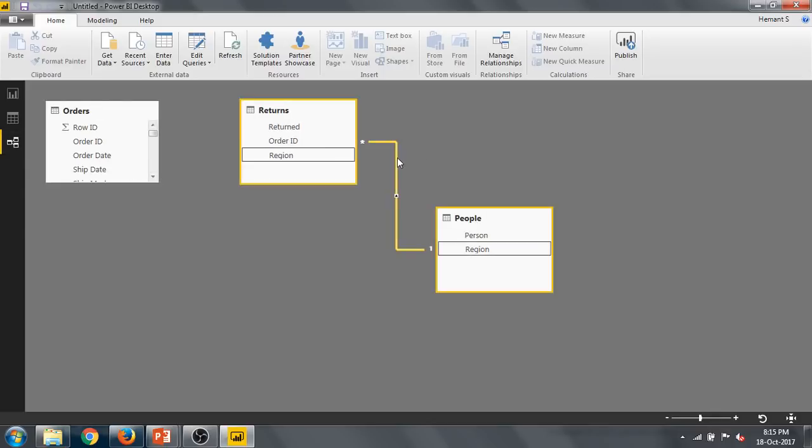Now here you can see there's already a relationship being maintained between the returns table and the people table based on the region present here. So again, Power BI has automatically detected this and created this. So this is a really helpful workspace when you're working with multiple tables.